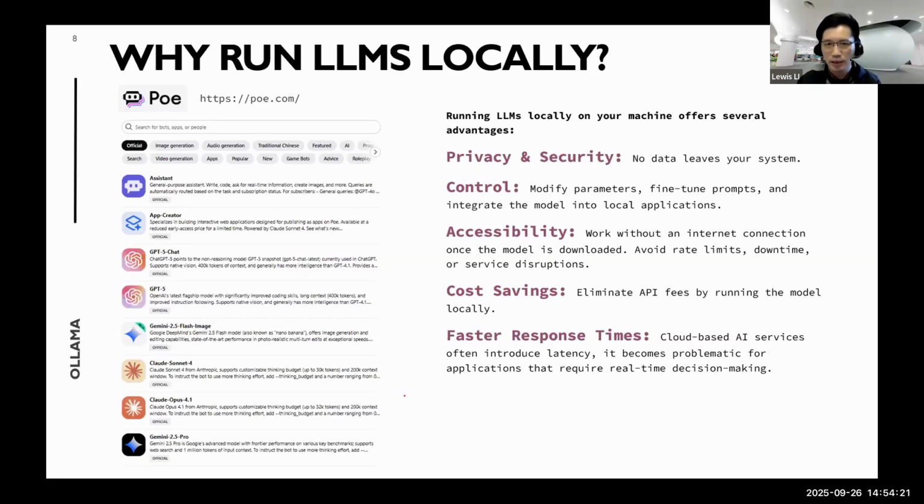And also accessibility. If your server is available, then the model will be available. Okay, so it depends on your whole network architecture. So there will be less downtime, and it is also less affected by service disruption, as happens with a third party. Cost saving is another issue. If you're using OpenAI, of course this is fast, of course this is high accuracy, but you have to pay a cost. If you run the model locally, everything is free, okay?